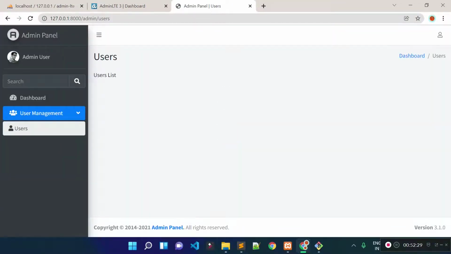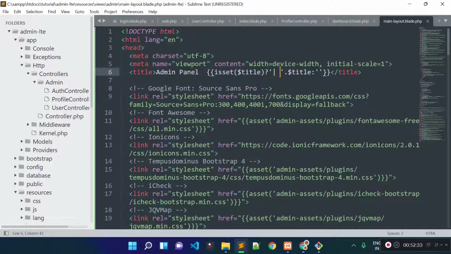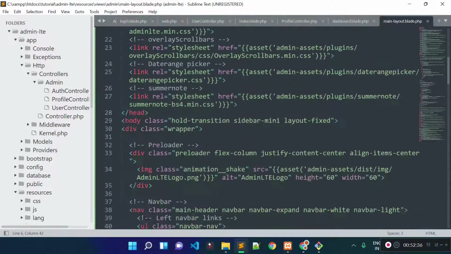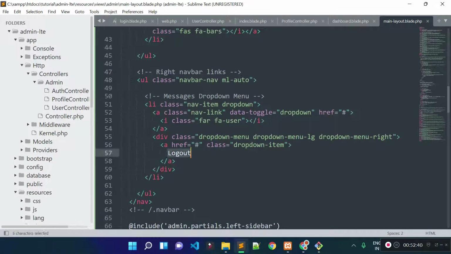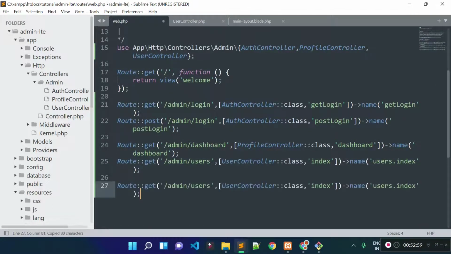Now let's try to implement logout functionality. So we have this logout button in the top bar, right? So if I check our main layout, we have this logout button here, right? So let's create a new route for our logout functionality. Let's close this file, let's close this login.blade.php file, also let's close this auth controller, and we are going to create a new route for our logout functionality.